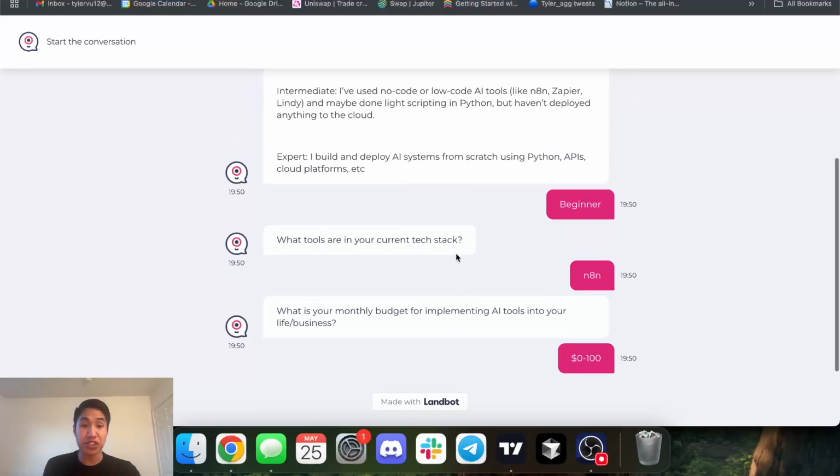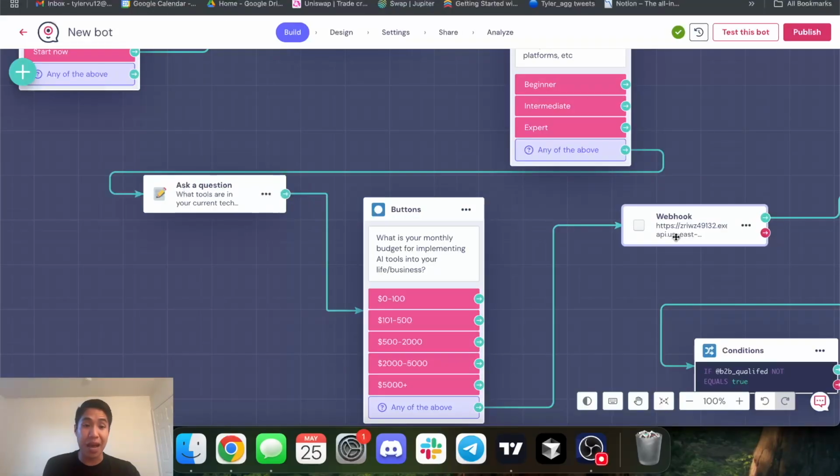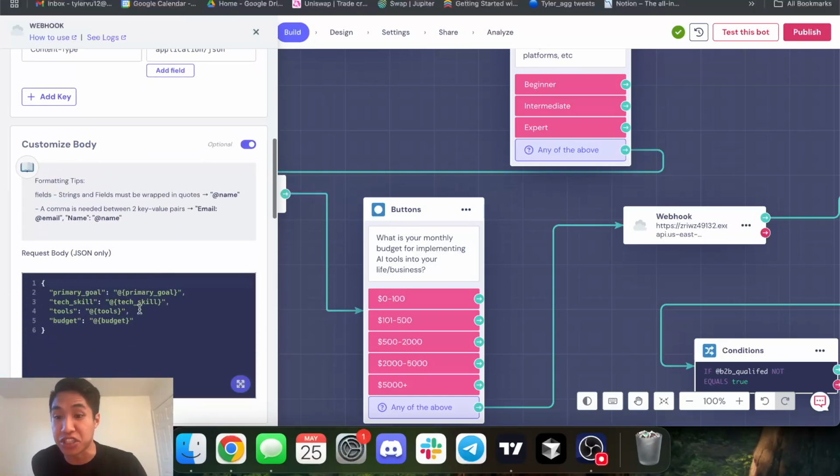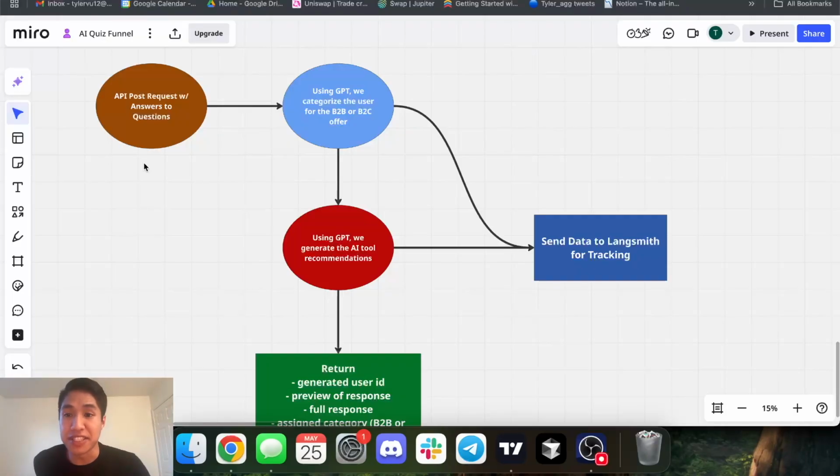And after we answer these questions, what's going to happen now is that we're going to call a webhook, and this is going to go to an API call that we deployed onto AWS. And the code for that API call and everything is going to be in the description, by the way. But what we're going to do is send all the answers to the questions in this API call. And the flow of how this request works is that we're going to send, obviously, our answers to this request.